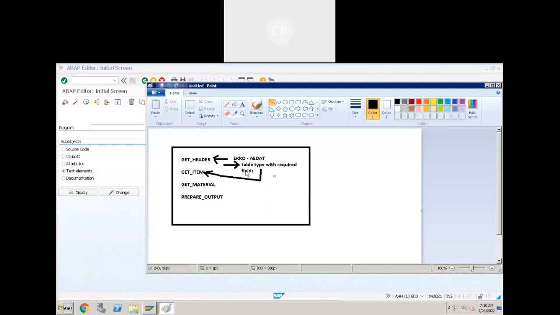So what are all the records we are returning in header level data is the input for item level data. What is the input for material data? In item level data we have the material number. So that is the input for material.